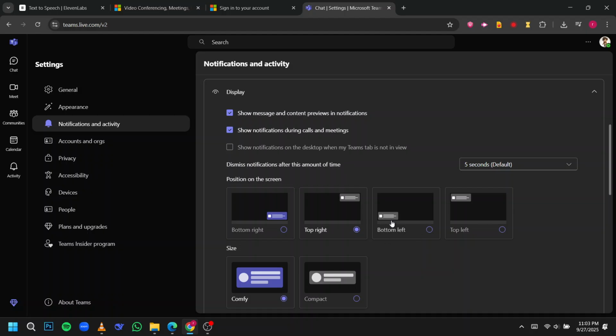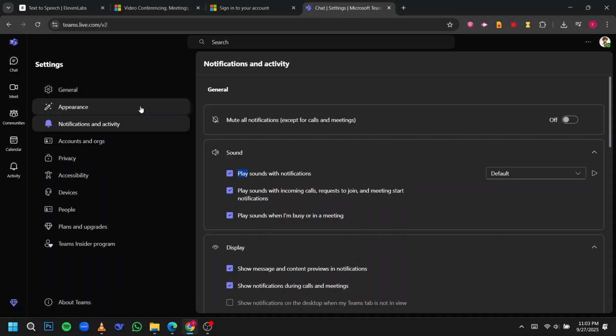And there you have it. With just a few clicks, you've successfully tailored your Microsoft Teams notifications to maintain a productive environment while staying in the loop on your own terms.